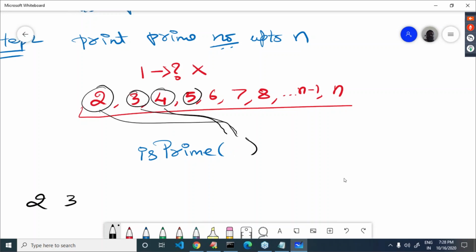Okay, I will not print. 5. Is 5 a prime number? Yes. Print. Next, 6. Is 6 a prime number? No, 6 is not a prime number. Don't print. 7. Is 7 a prime number? Yes. Print. So like this, can I go up to n? Yes or no?